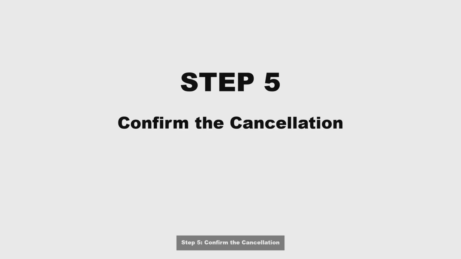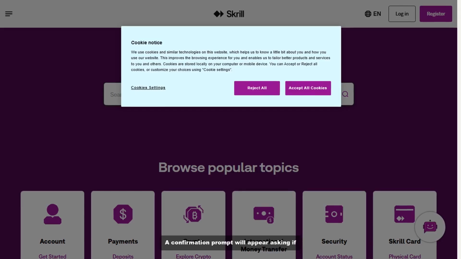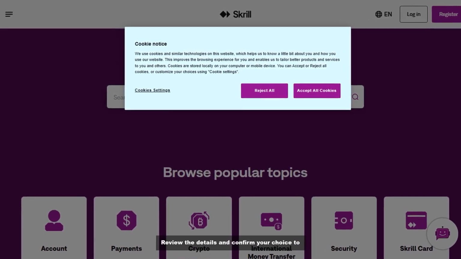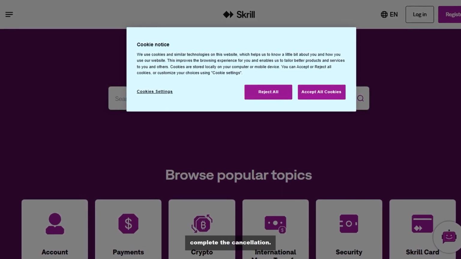Step 5. Confirm the cancellation. A confirmation prompt will appear asking if you are sure you want to cancel the transfer. Review the details and confirm your choice to complete the cancellation.